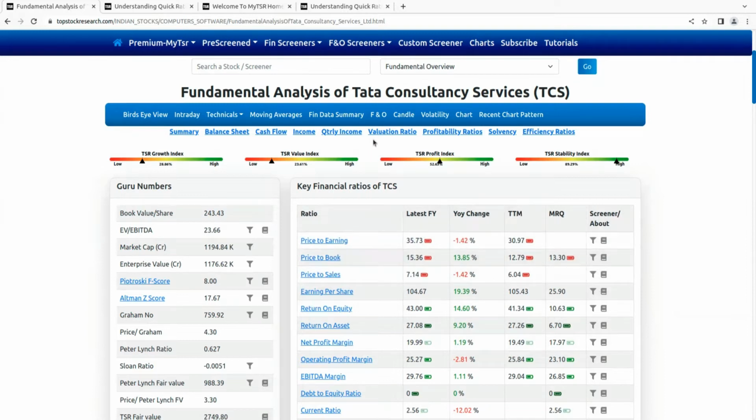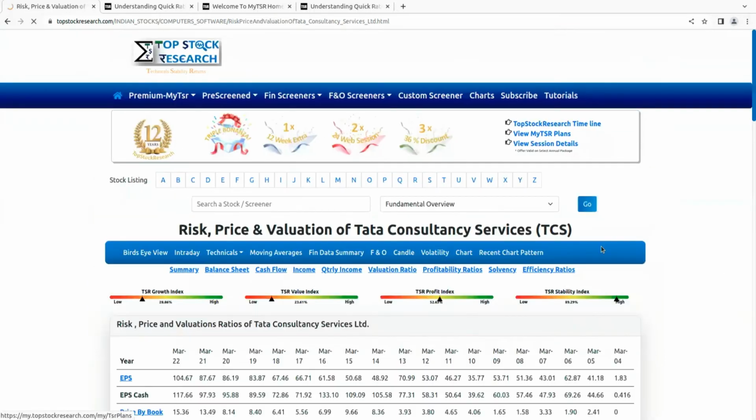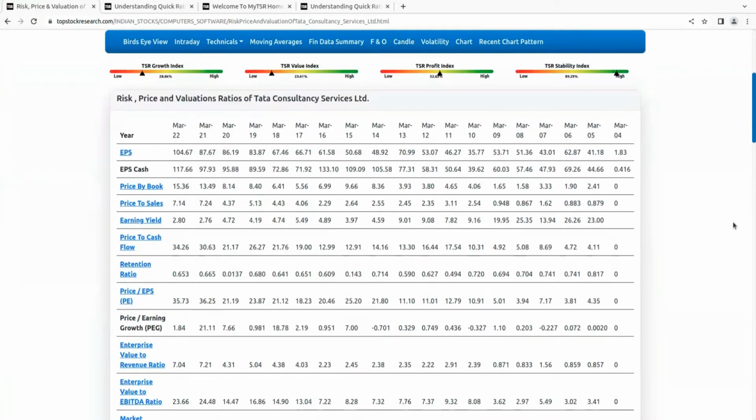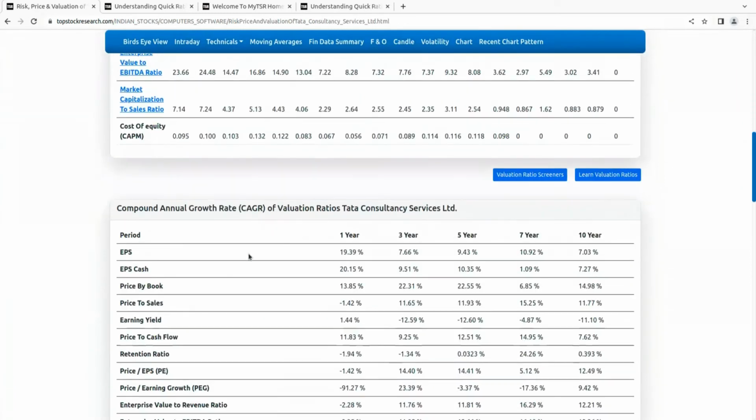You have another category where, if you are looking at valuation ratios, you can go into valuation ratios. In this particular case, we have ratios all the way up to March 2004, which is almost 18, 19 years of data. You have the change of ratios, how the ratios are going from one year to the next over so many periods.